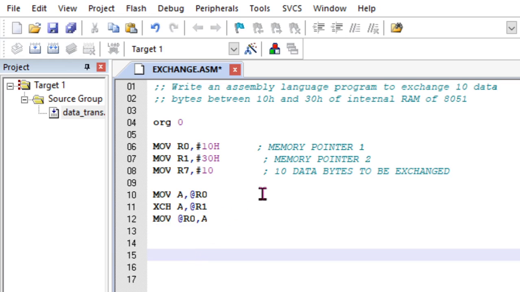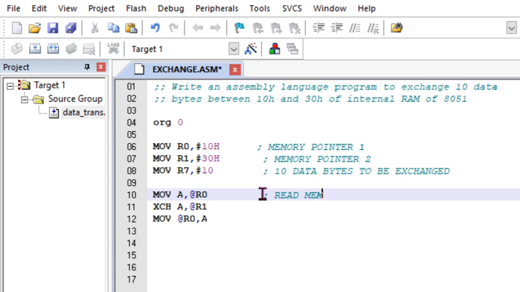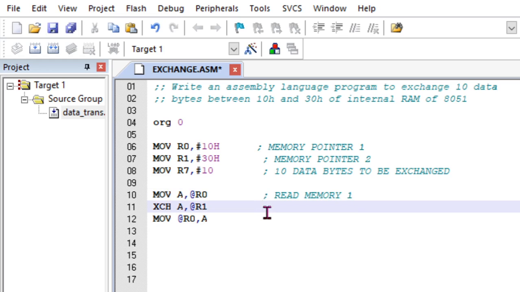See here. So I'm going to read the memory 1 value, exchange it with memory 2.